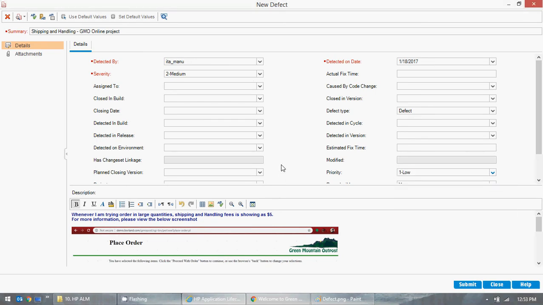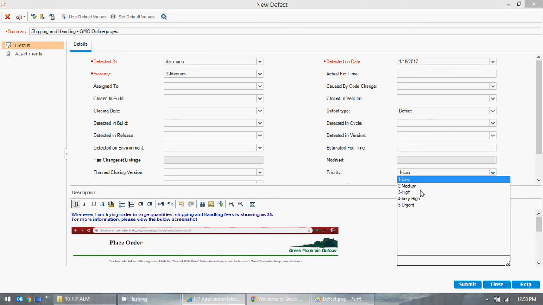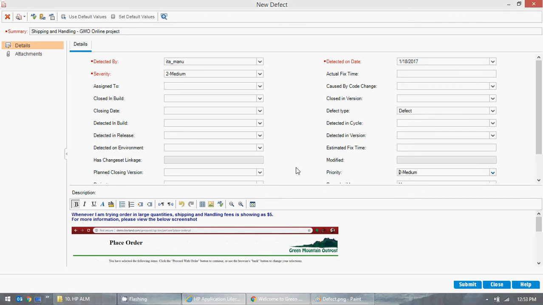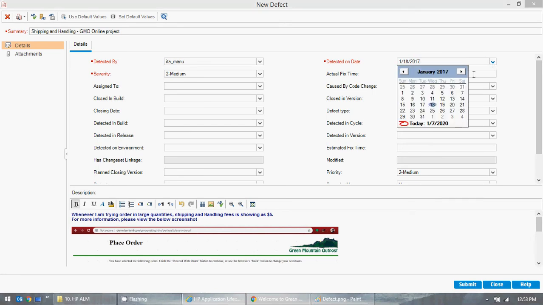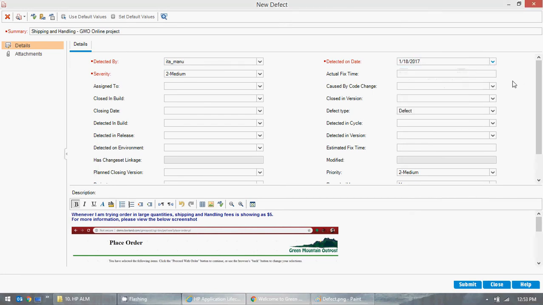Sometimes the developer's boss will change it to low priority: no, we will not be working on this because this will go into the next release and we are not fixing this at this point of time. So that's the reason they will put low priority. Sometimes it happens. So in this case we are putting this, and the detected date we will put as today's date. Okay, it's January 2017. Let's not worry about it.